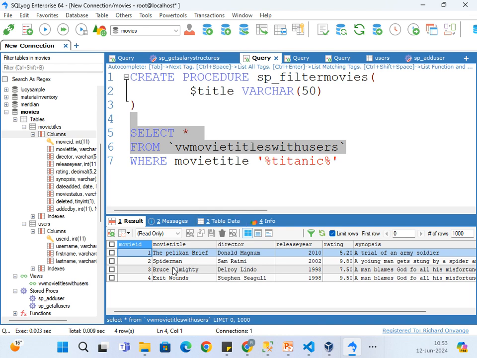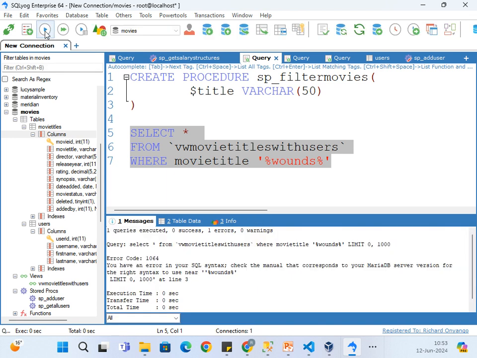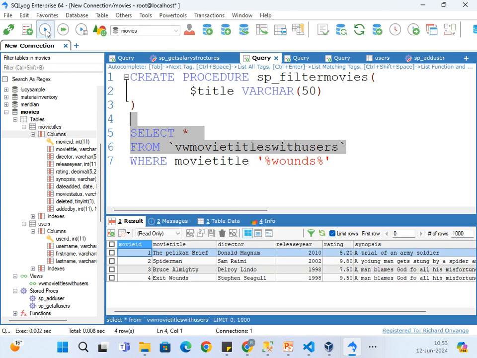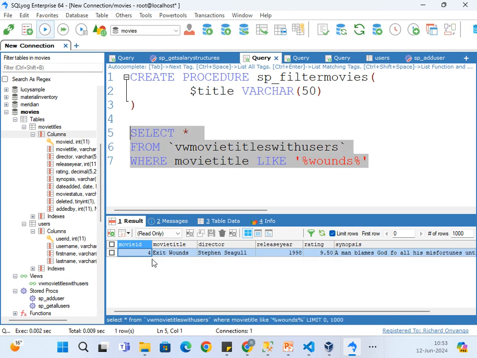And I have wounds. So if I say wounds, that should give me only one movie. Is it called movie title or is that movie title? Movie title. Oh, I've missed here, like a syntax error. Supposed to be like that. So you can see it gives me exit wounds because I've searched wound.